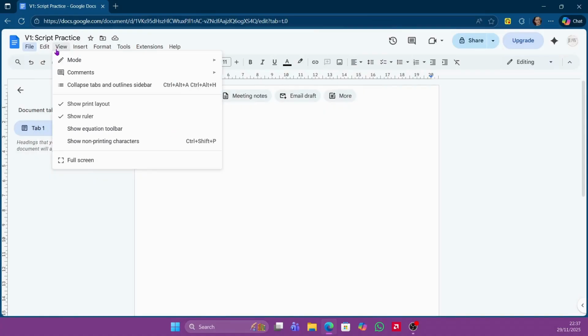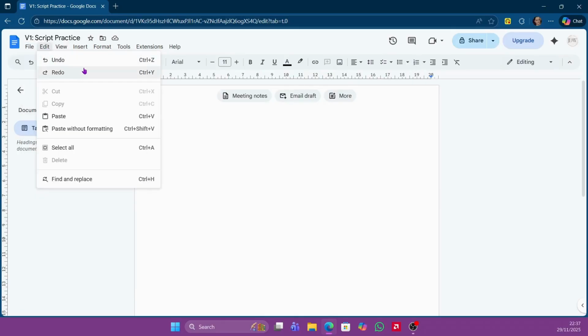We have edit. Okay, so this is where you will find your undo and your redo. You will find your cut, copy, paste, paste without formatting, select all, find and replace.